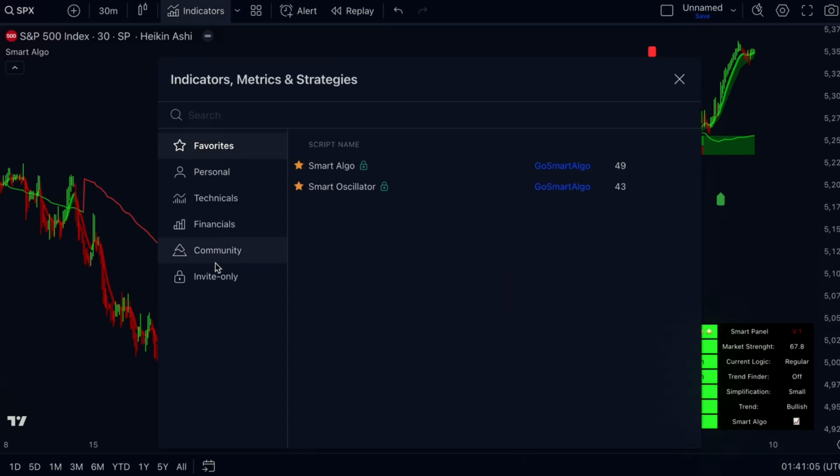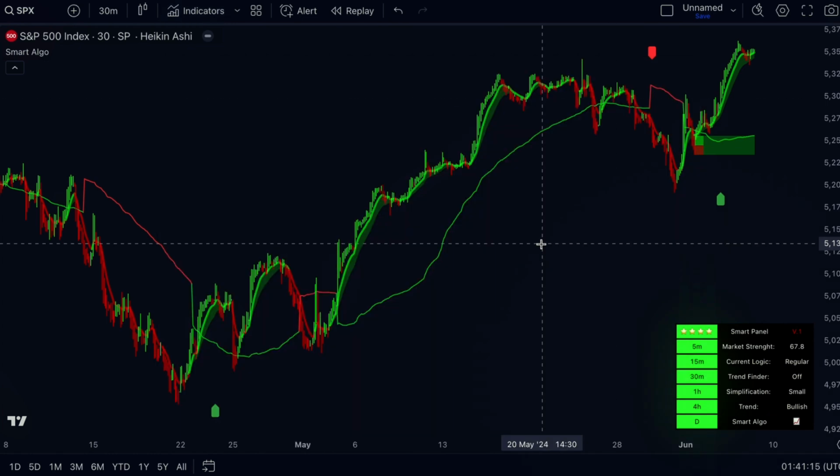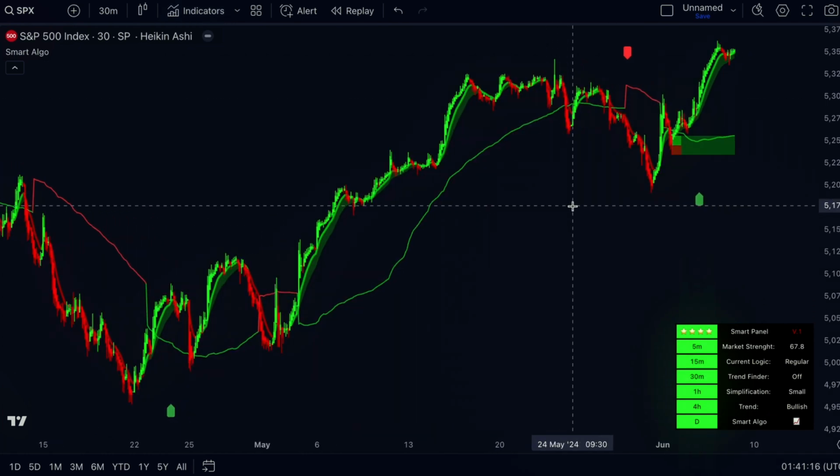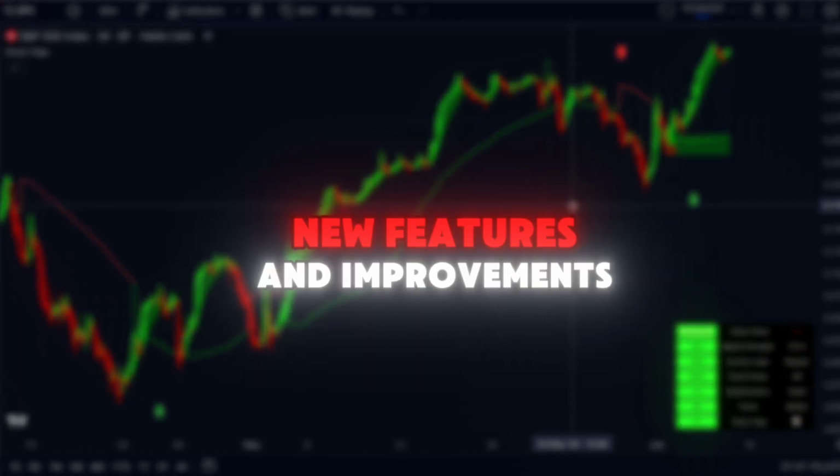We're excited to share some amazing updates we've made to the Smart Algo indicator and the Smart Oscillator. We've been working hard to make your trading experience better, and today I'll explain all the new features and improvements we've added.